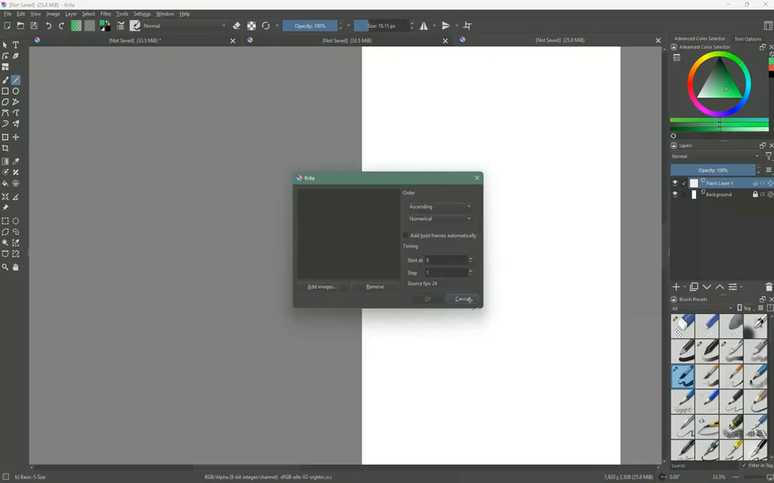As you continue to work, explore other features like filters and effects under the Filter menu, which can add interesting textures and adjustments to your piece.